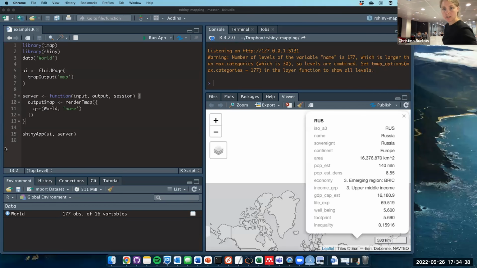Just have a quick look at the chat. Any questions in the chat, Catherine? No. I had a question just looking at that server function. The renderTmap has a parenthesis and then a curly bracket. What is that?